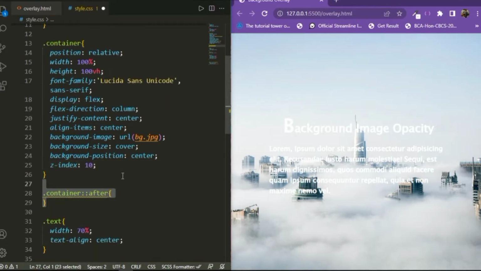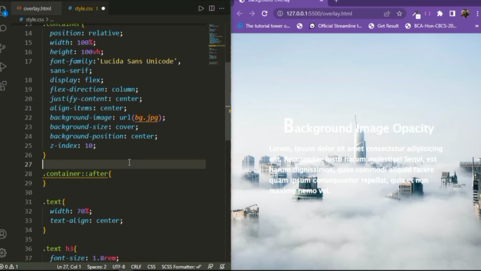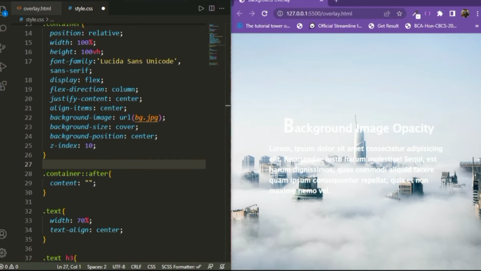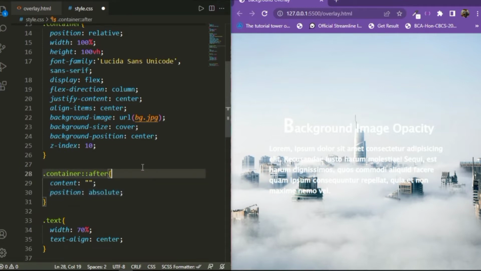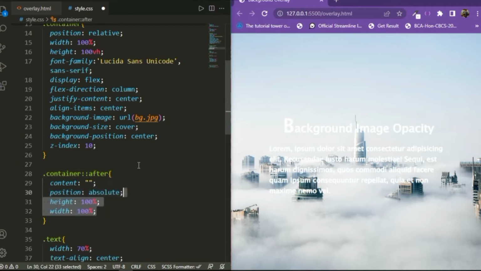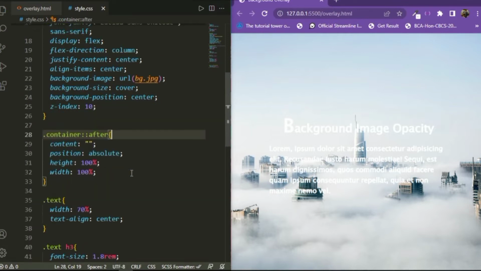And then we want to add in the pseudo after element, so we want to write container and then we want to write the after. And since we're using the pseudo element after, you want to add in content as blank, and then you want to add in position absolute. So no matter what you use, if you use before, you still need to use that. And then we want to specify its height and width. So we want it to take the entire width of the container, so we want it to be 100% of width and height both.